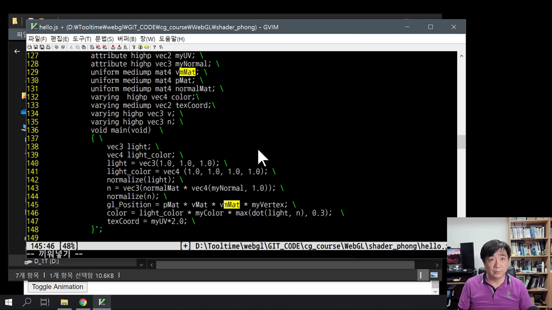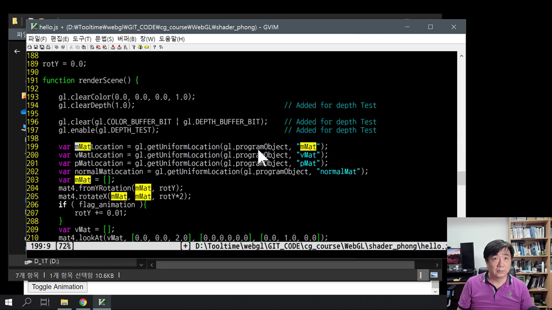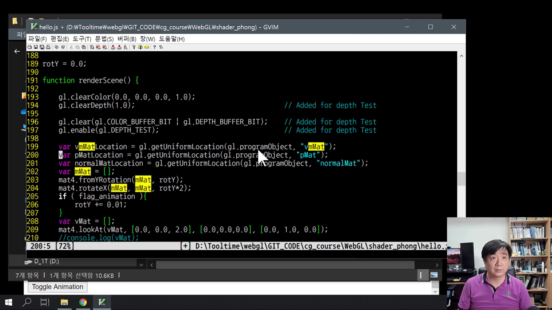It will be changed to V matrix. Then next place, there is the set the location. So I will change it to V matrix, VM matrix. And then I also change the name of locations of the VM matrix. I remove the P matrix location.